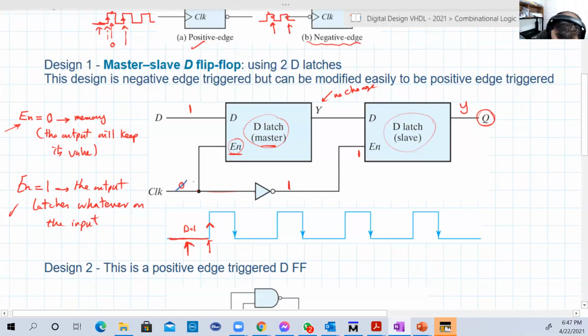So now the clock is 1. So the enable here for the first D latch is 1 now. So the output of this first D latch, the master latch, will latch or copy what was in the input. So the input here is 1, so it will be copied here. And the output Y will become 1.